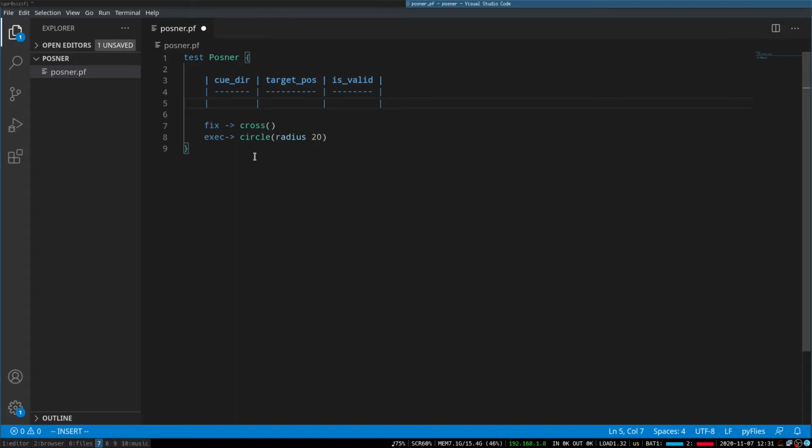So the Q direction, if you recall from getting started, we could just type here the exact values. For example, Q direction could be left, and the target position could be left, and it will be valid. And then Q direction could be left, the target position could be right, and it will be invalid, and so on. So you can specify your condition table as usual by providing all the values.